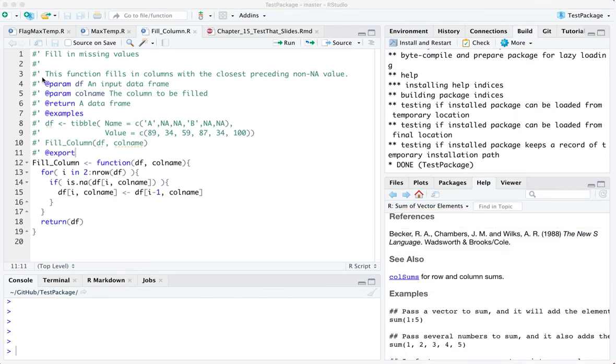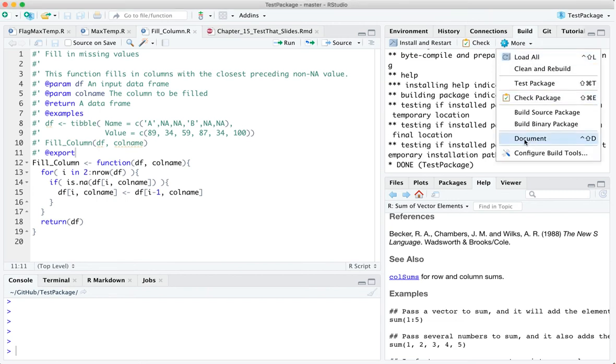Now that we've got the documentation all built up and the function in a way that I'm happy about, we need to actually attach this function to the namespace of the package. And the way that we're going to do this is not this install and restart. That actually doesn't work just yet. Instead, what we're going to do is go over to this document function. Now, the reason why we have to do this is at this point, the package doesn't know that this fill column function even exists.